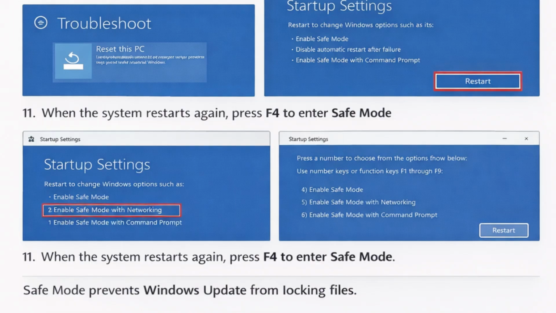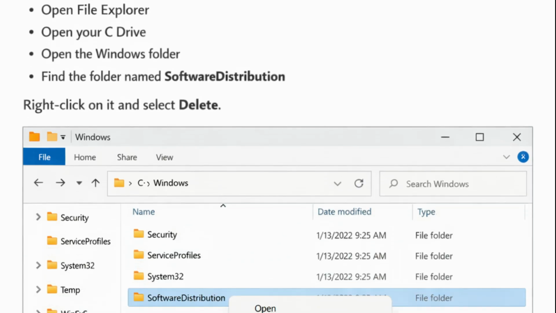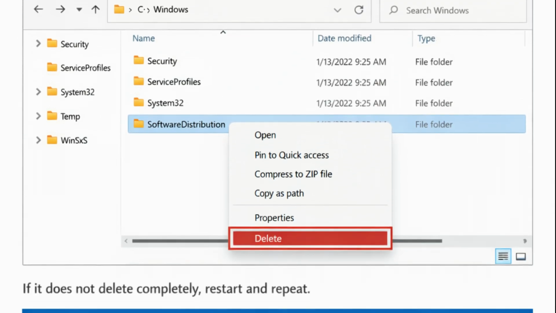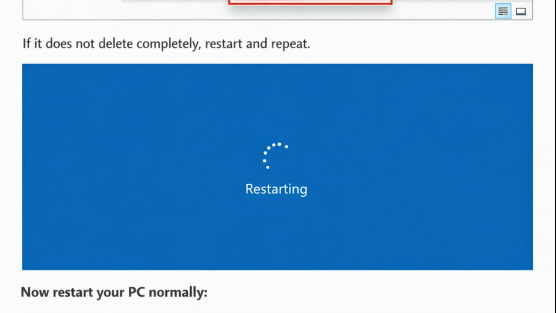Delete the SoftwareDistribution folder in Safe Mode. While still in Safe Mode, open File Explorer. Open your C drive. Open the Windows folder. Find the folder named SoftwareDistribution. Right-click on it and select Delete. If it does not delete completely, restart and repeat. Now restart your PC normally, not Safe Mode. This clears broken update files that cause KB5083769 to fail.